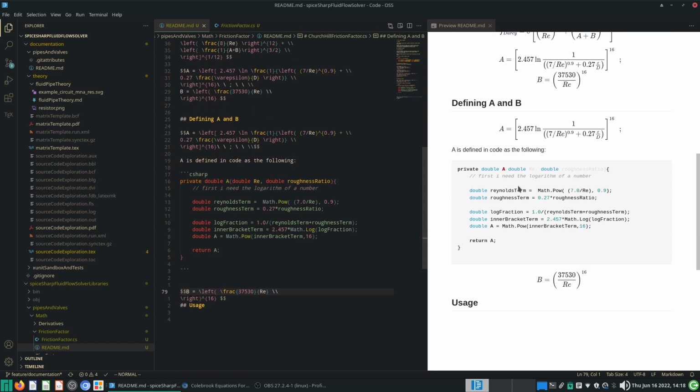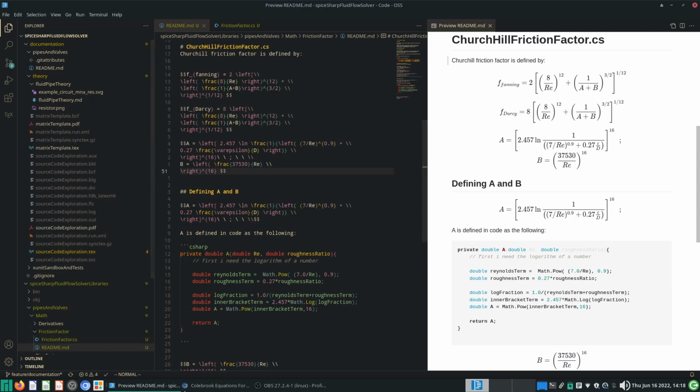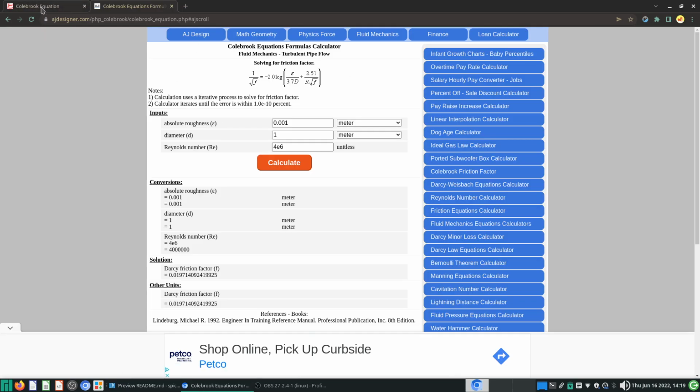Okay. So there's a Reynolds term and the roughness term. This Reynolds term is 7 over Re to the power 0.9. So this is this 7 over Re term here. The roughness term is 0.27 times the roughness ratio. Should be quite straightforward. Then the log fraction is actually equal to 1 divided by all of these things here: the Reynolds term, which is this thing at the bottom, plus the roughness term, which is also at the bottom here. So let's just see whether the Churchill correlation is correct.